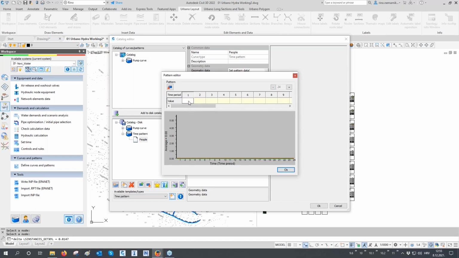So, for example, during the night, let's start with smaller values. Let's say 0.5, 0.6, 0.7, I don't know, 0.8, 0.9, 1, I don't know, let's go now to 1.1, 1.2. Basically, now let's say that this is a smaller town. So during the night, we have smaller values. And now during the day, when people go to job, the number is increasing. So basically, we are defining maximum peak factors.